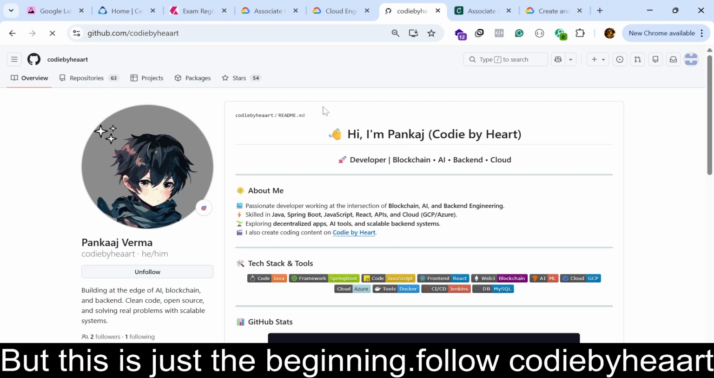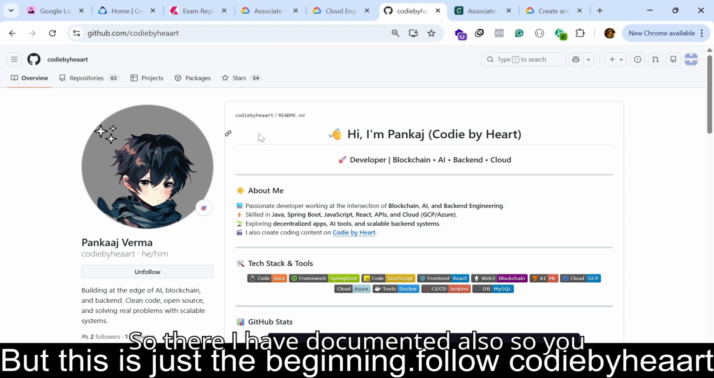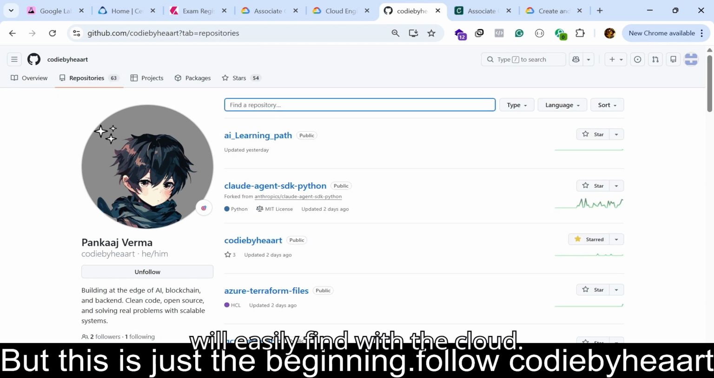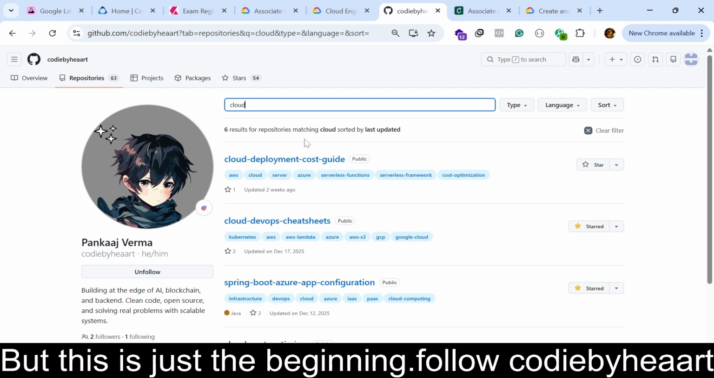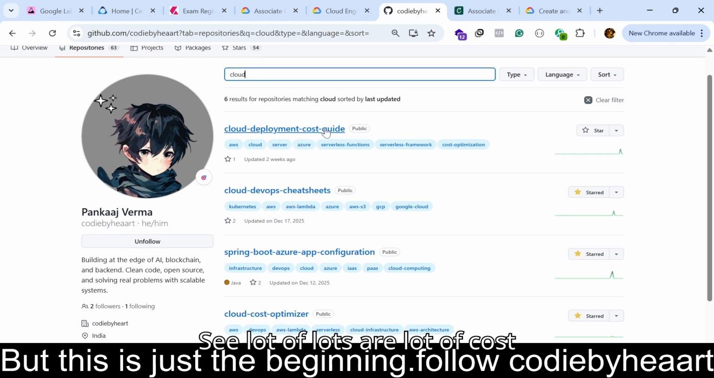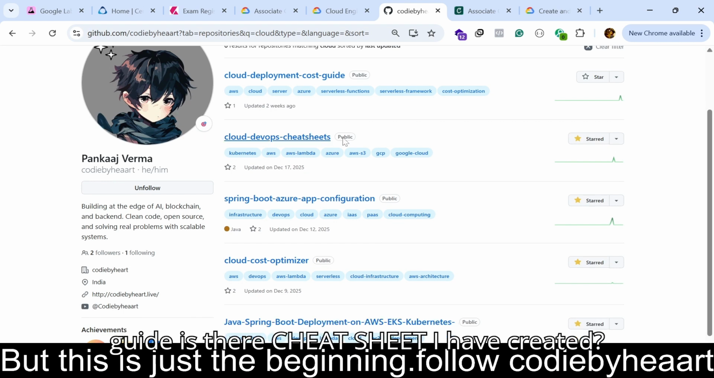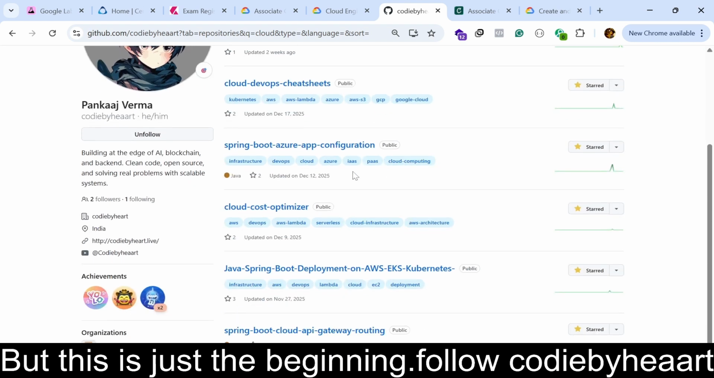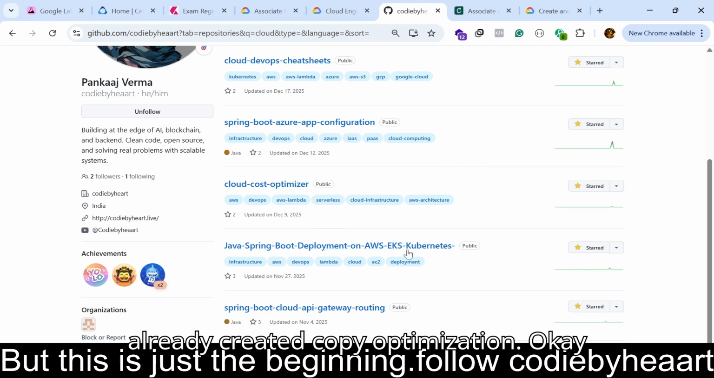You can go to my repo, where I have documented this also, so you will easily find it with the cloud. There is a lot of cost guides. I've created a cheat sheet. If you're going for Azure, I already created an optimization guide.